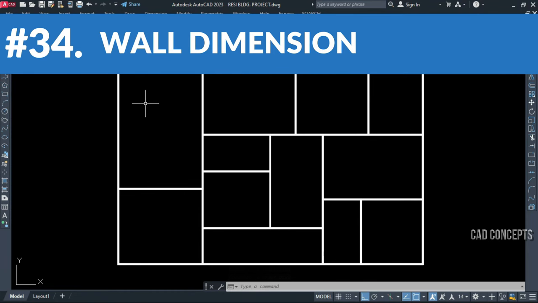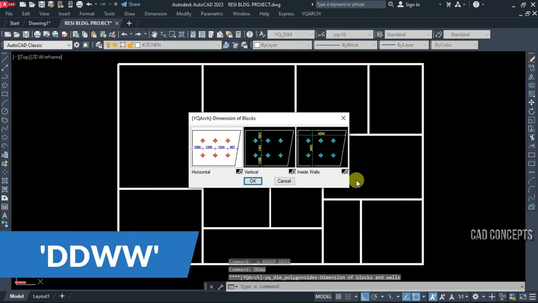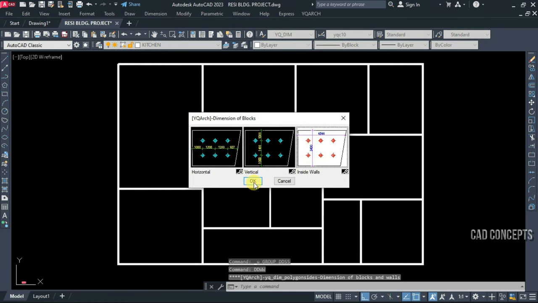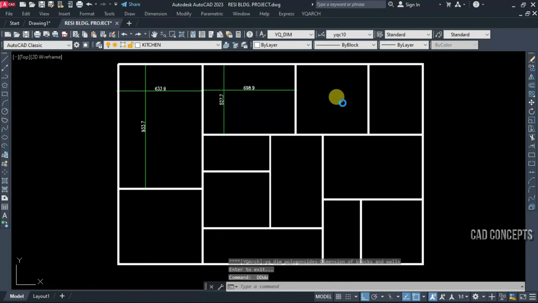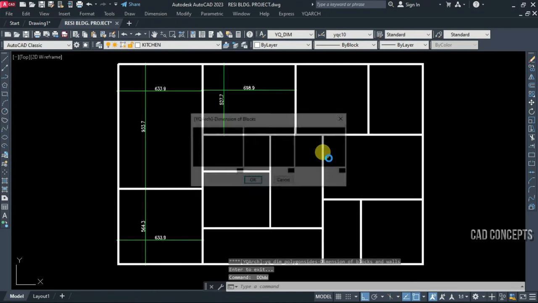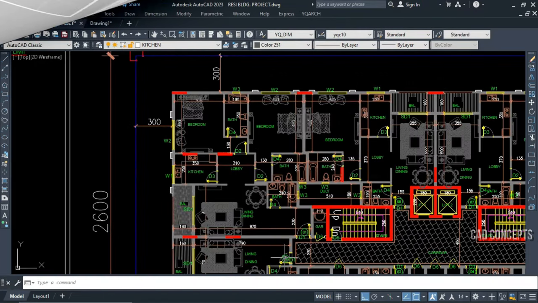Number 34, wall dimension. I want to provide wall dimension straight to X and straight to Y. Double T, WW command, inside walls, and just click and just drag. By dragging, you can cross check, and by clicking, you can leave your dimensioning. For example, I want to leave, I will just click, and it will get straight to X and straight to Y. As many blocks as you have, and you want to check or leave your dimension, you can do it this way.